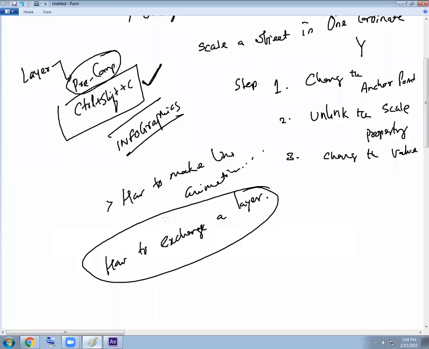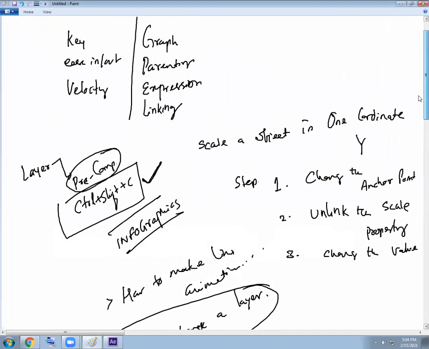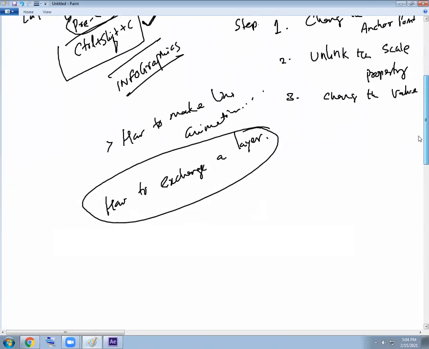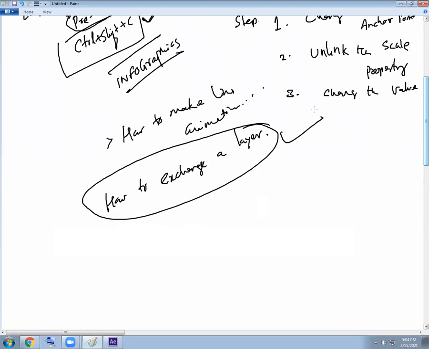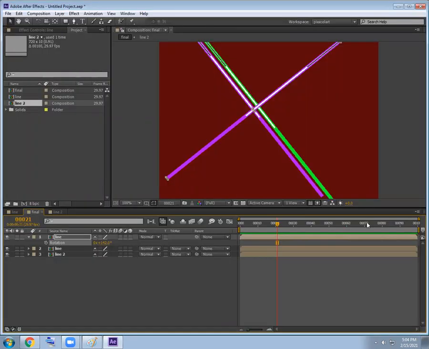So the summary of the class: yes, pre-composition, infographics, layer animation, and how to extend the layers. That's it, every time. So I'm stopping here. We'll meet in the next session with the higher options. And it is easy. You can do it.